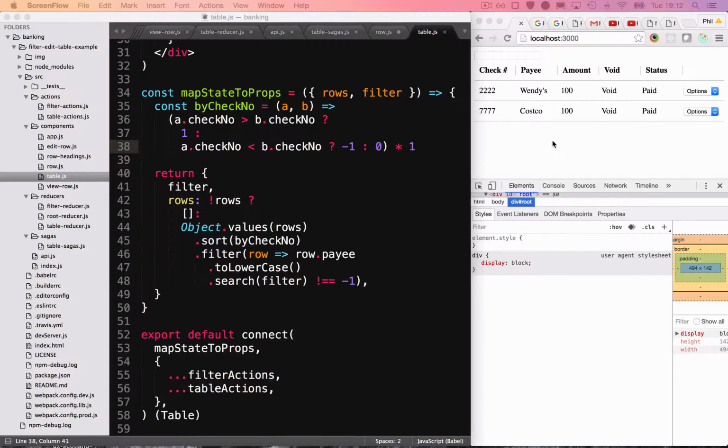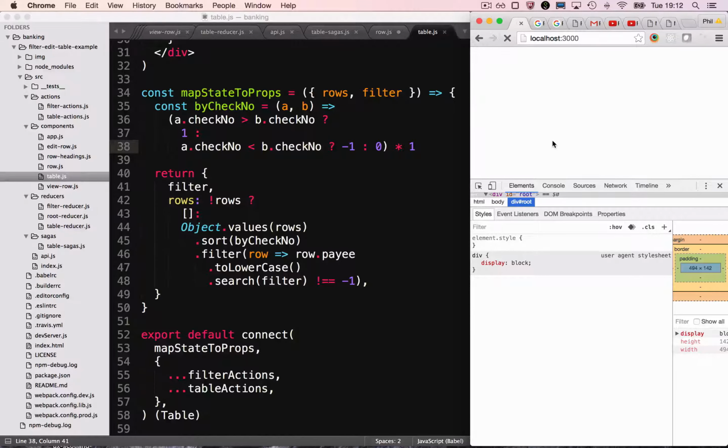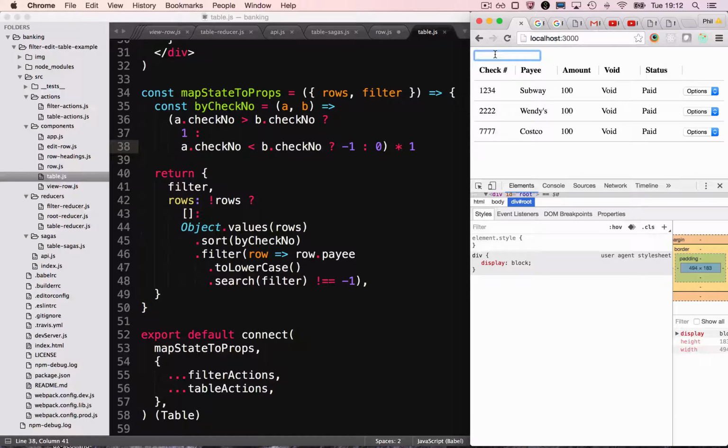And so if I go back in here and reload, I can then type in subway, and you can see that converting to lowercase means that even though I'm typing a small s and a small u, it's still finding Subway there.